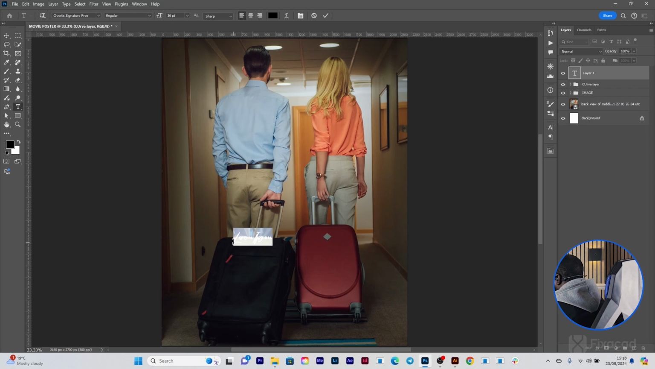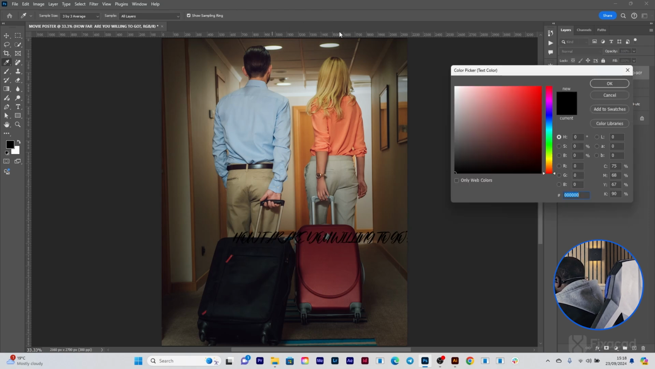So I'm going to type here now: how far are you willing to go? Okay, so that's a question mark. Obviously, black is not looking good here, so let's change this to white. Remember, we don't use pure white, so I'll use FE, FE, FE.